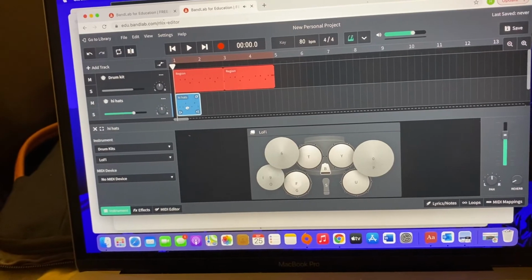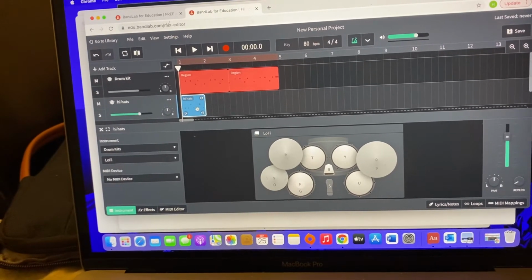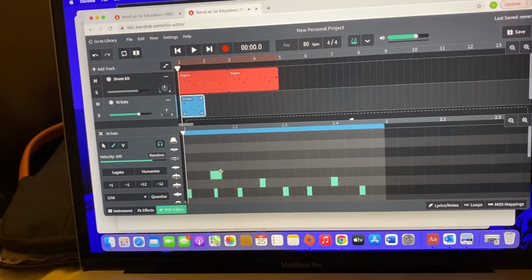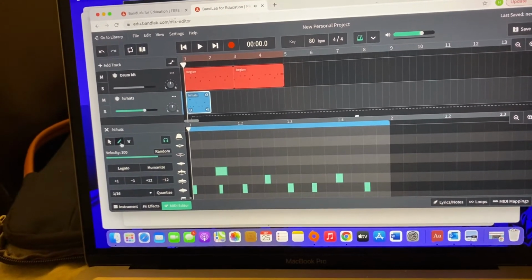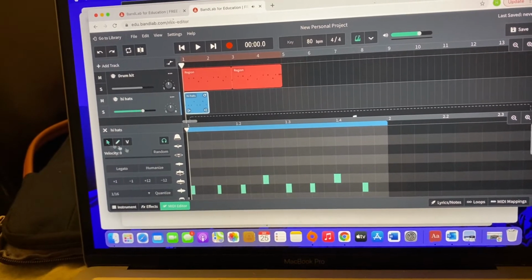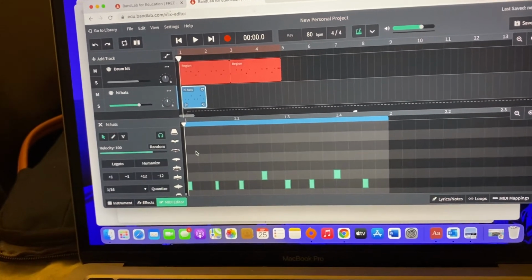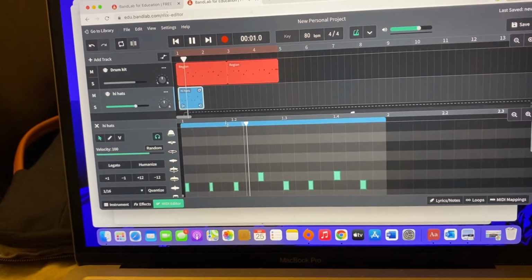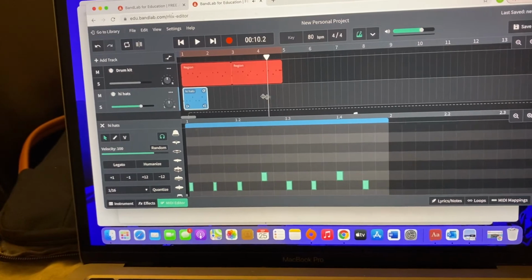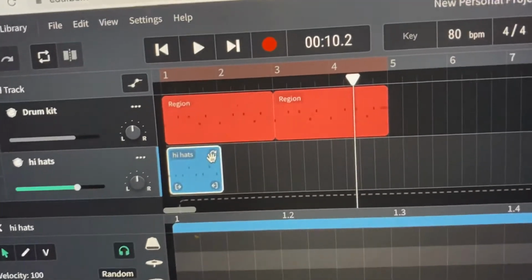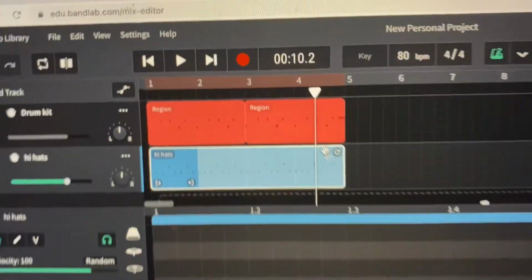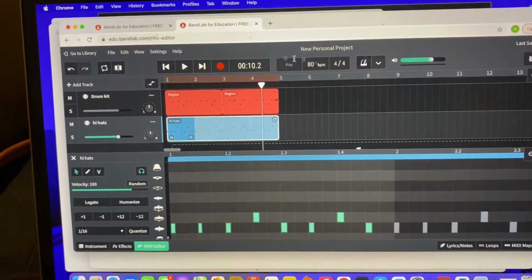There we go, double click, highlight, MIDI editor, double click or press MIDI editor. No, I don't want to do that. Highlight all notes, quantize. Cool, and then I can just loop it. So you click on that loop button there, and I can loop my hi-hats. So you've got 4 bars with a drum fill, and I've also added some hi-hats.